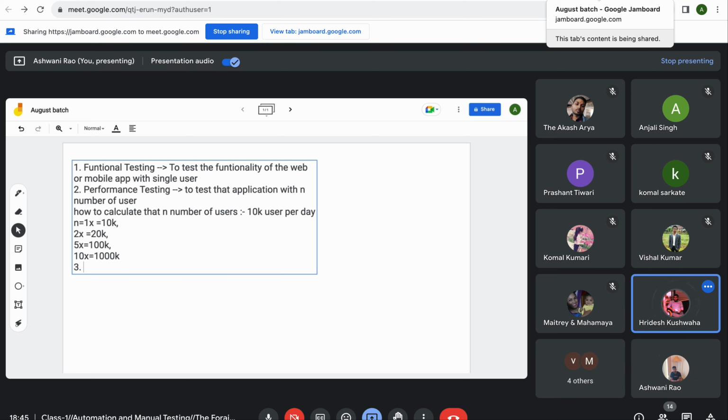Okay. And one more thing, can you please record the session because I am traveling? Yeah, I'm recording this session also.